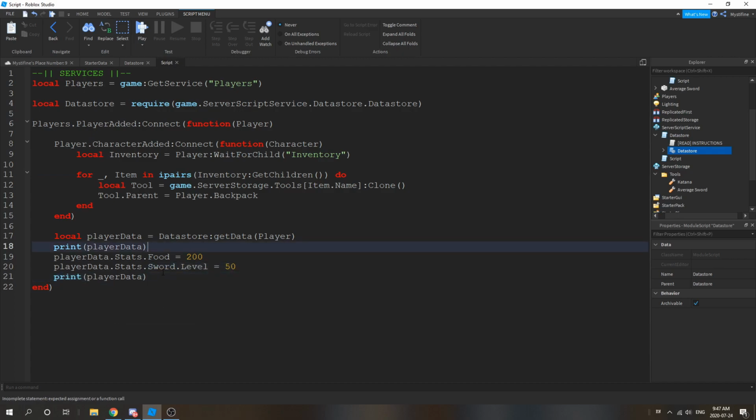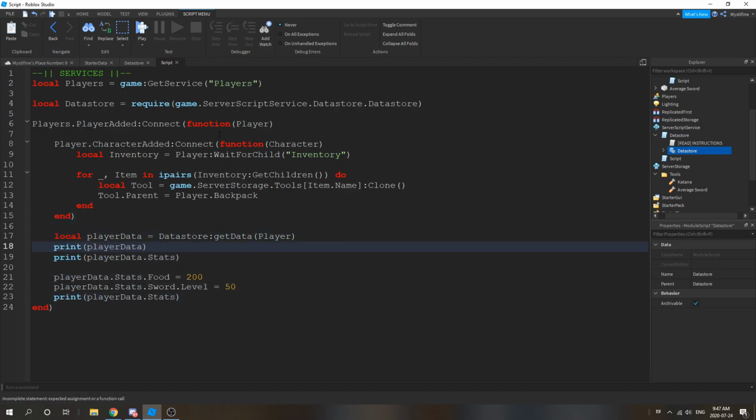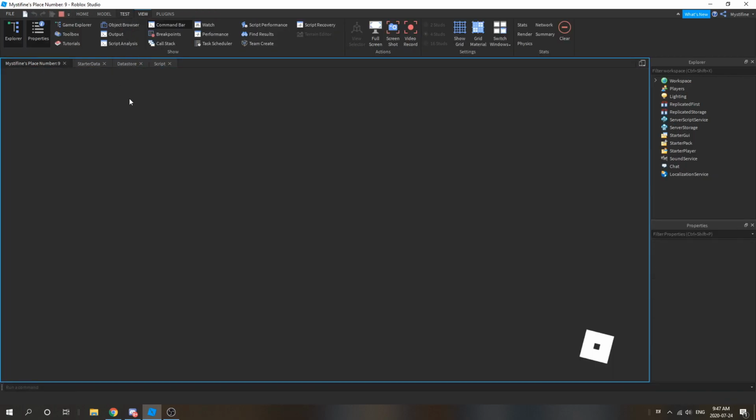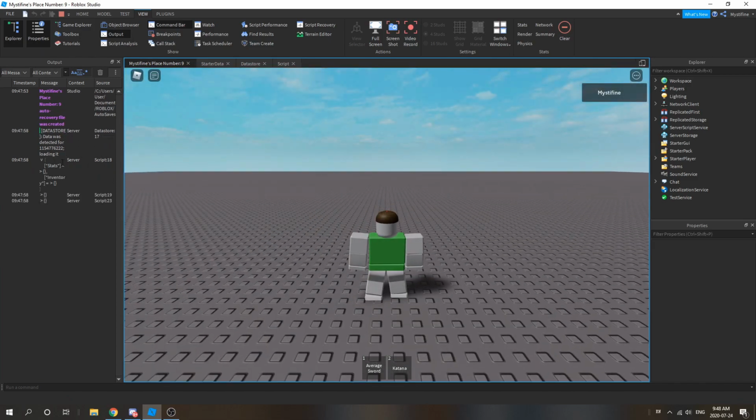So after the changes, we print the player data, and then, or actually, let's just print the stats. But I'm going to print the player data as well, just to show you what the table looks like. So we're going to press play, and the code is going to run, and we're going to pull out our output. So we got 3 tables. The first one should be the player data. As you can see, it's an inventory, and it has items inside it, the katana and the average sword.